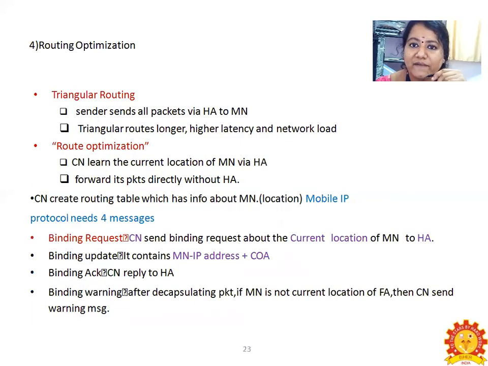Next, at last we'll be having routing optimization. Under the routing optimization, we have 2 types, that is triangular routing and route optimization. Inside the triangular routing, the sender will send all packets via the HA to the MN. The triangular route is longer, with higher latency and network load.